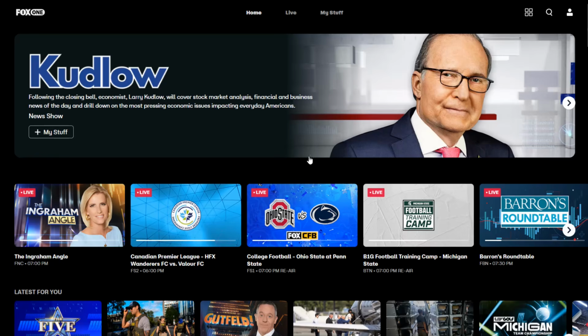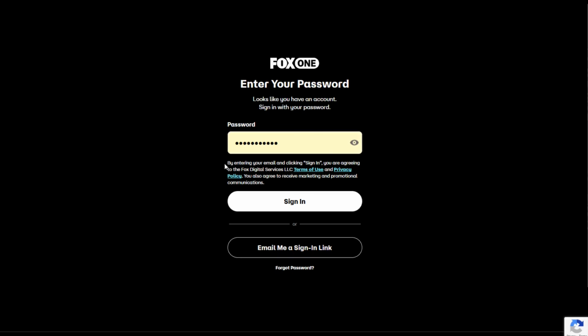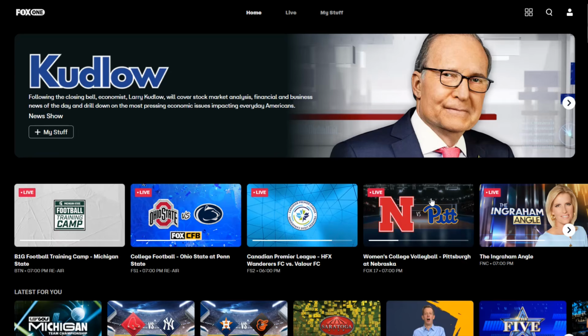And then from here, to link up this provider with your account, what you want to do is head into the upper right-hand corner, click on the little profile icon, and then click settings. Then enter in the email that you want associated with your Fox One account that's going to be linked up to your provider. Then enter in a password that you want associated with this account and sign in. You should be all set up and good to go after that.